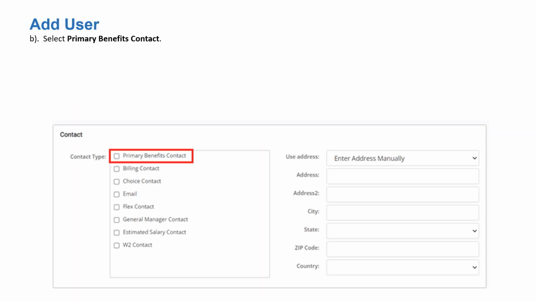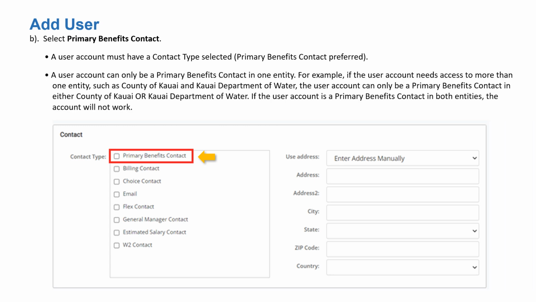Select Primary Benefit Contact. A user account must have a contact type selected, Primary Benefits Contact Preferred. A user account can only be a primary benefits contact in one entity. For example, if the user account needs access to more than one entity, such as County of Kauai and Kauai Department of Water, the user account can only be a primary benefits contact in either County of Kauai or Kauai Department of Water. If the user account is a primary benefits contact in both entities, the account will not work.